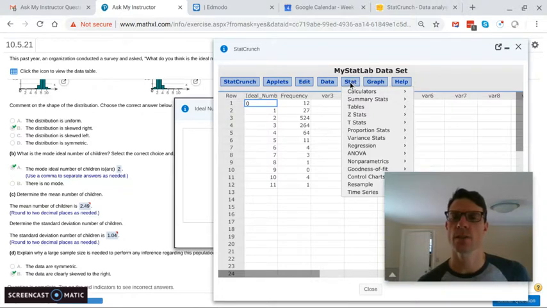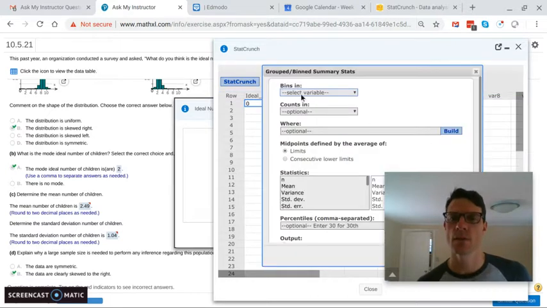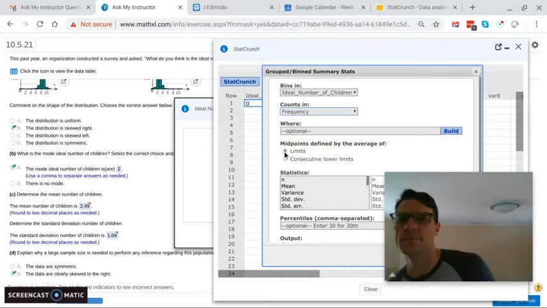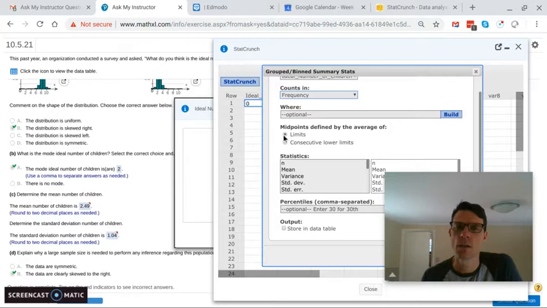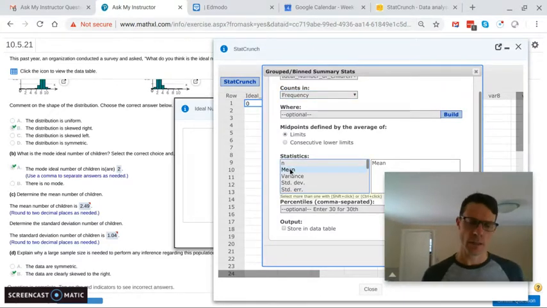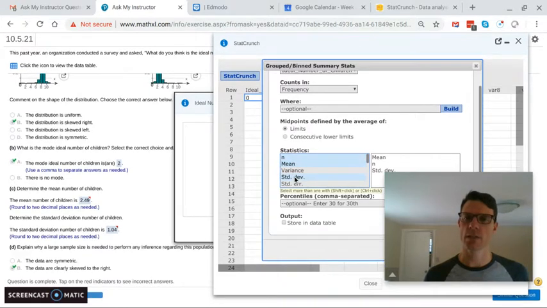Now, if you want to get the mean and standard deviation, all you need to do is go to summary stats, and then group or bin data. So the data is binned into the ideal numbers. The bins are in ideal number of children, the counts or the frequency are in frequency, and we're going to use the limits. Then we want the mean.